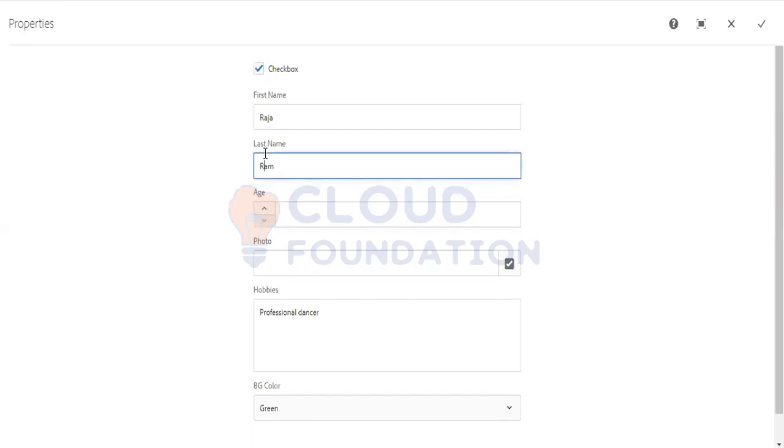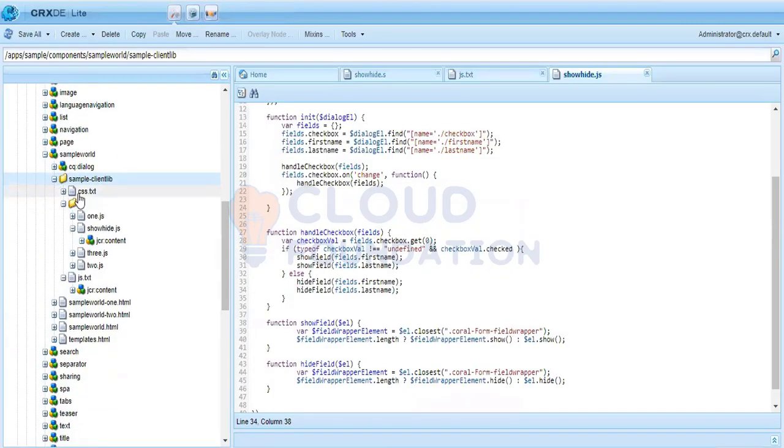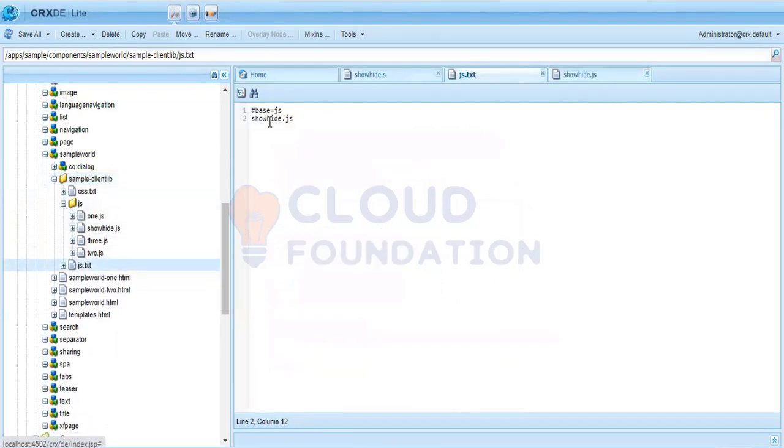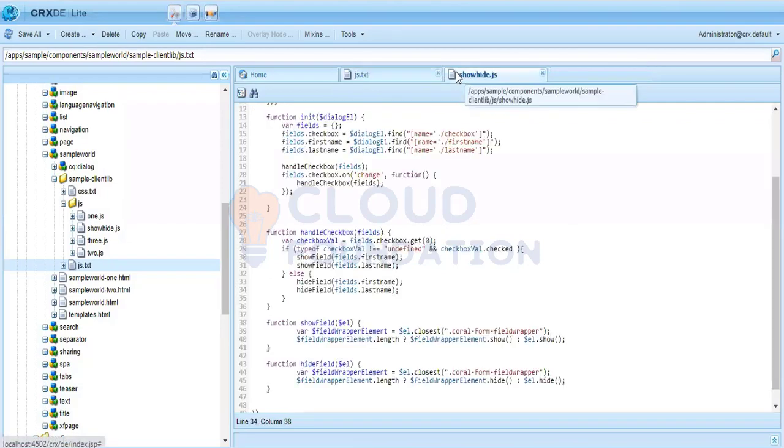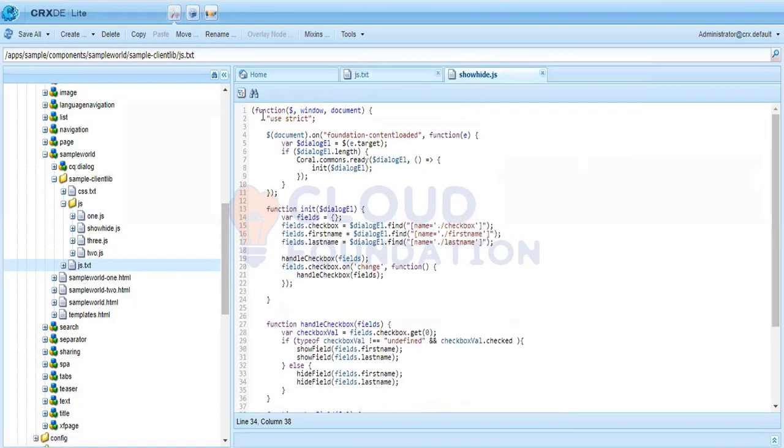So how we achieved this is, let me go to the code and show it to you. Okay. So here I used the same client library that we discussed last time, that is a sample client lib. And inside our remote control, that was js.txt, I loaded my showHide.js. Now, what exactly am I doing inside my showHide.js? Let me just open this. So what I'm doing is that I'm loading this.